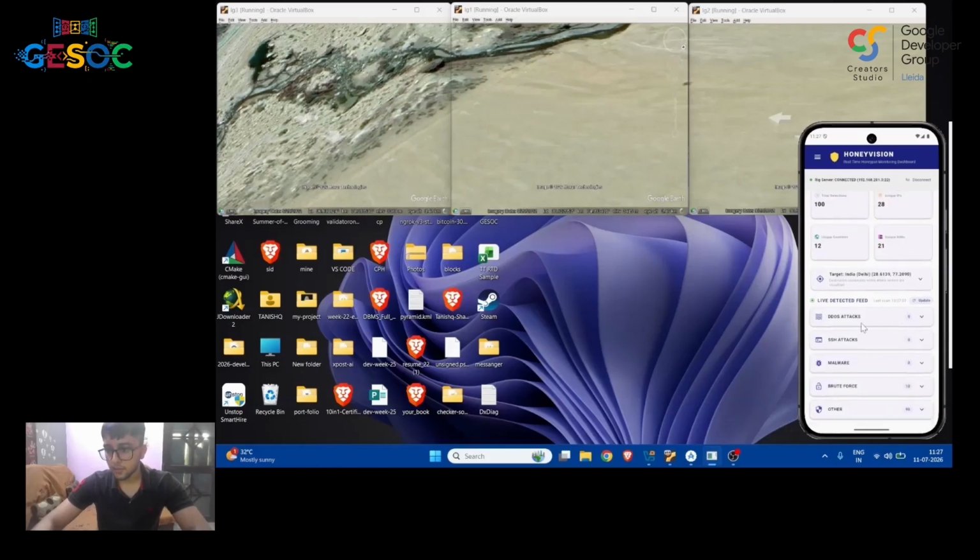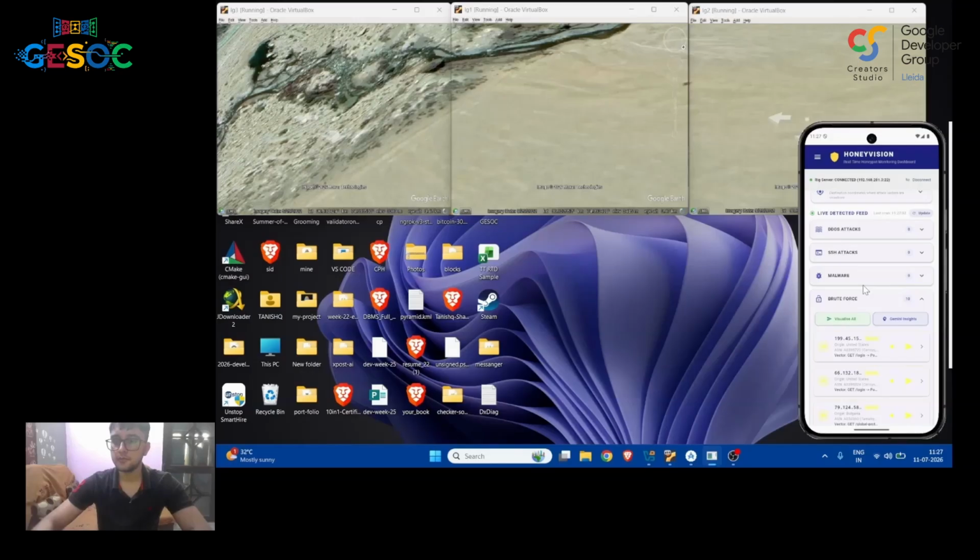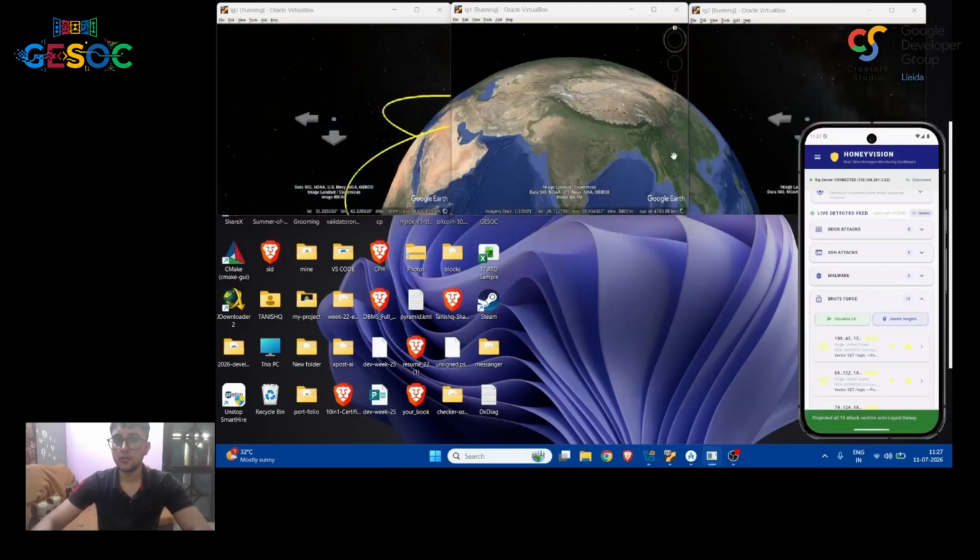So these are the types of latest attacks that we fetched from the honeypot. We can see there are about 10 brute force attacks. So let us check these out. Let us visualize all of them on our LG rig. So we can see the screens changing and these are the attacks. We are seeing just two attacks because the source of the attacks is probably the same.